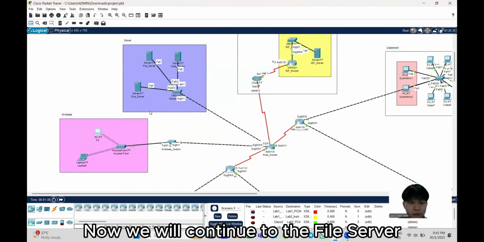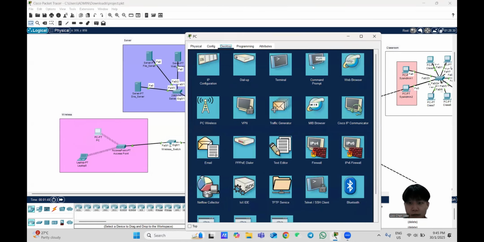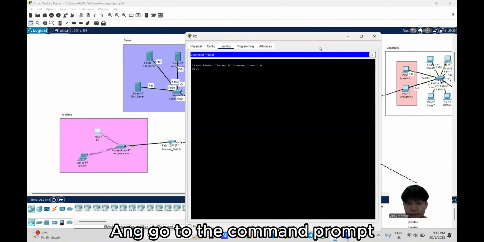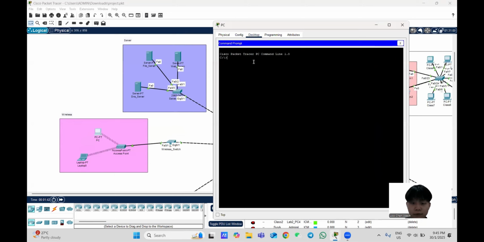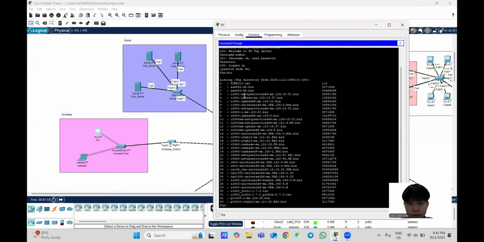So now we will continue to the file server, and we also click on the PC and go to the command prompt, and we type FTP. Twelve seconds later. The username we will use is admin, and the password is also admin. So we will show the login successful. So we type dir, enter. Okay, so then it shows the text.